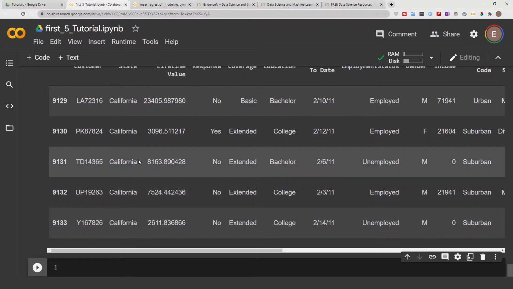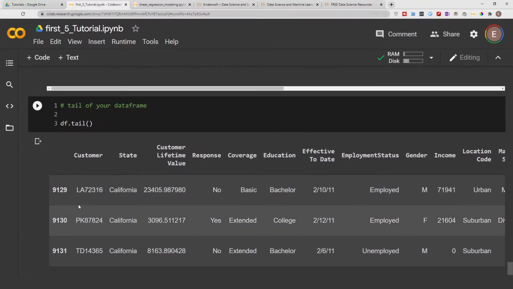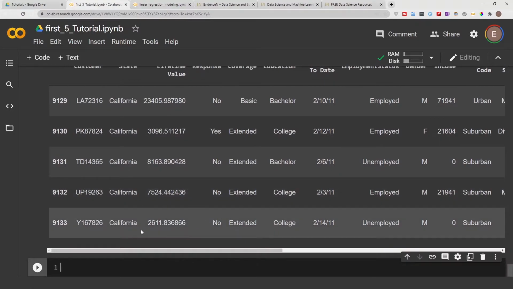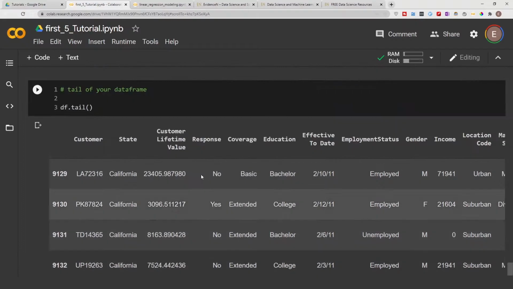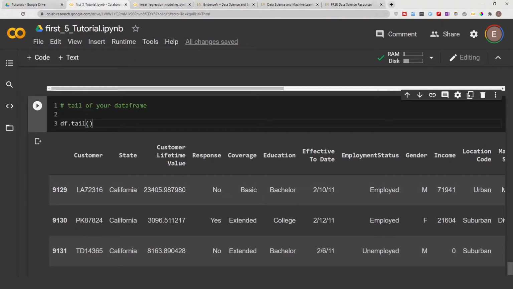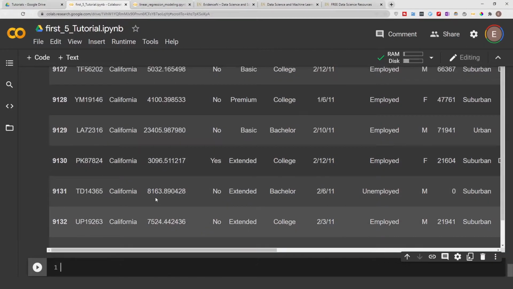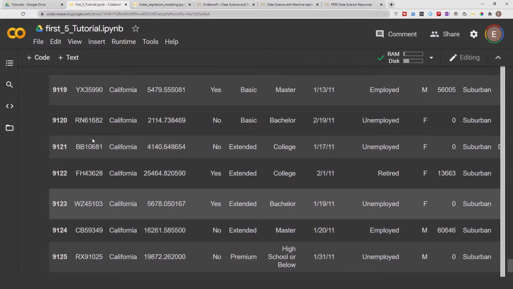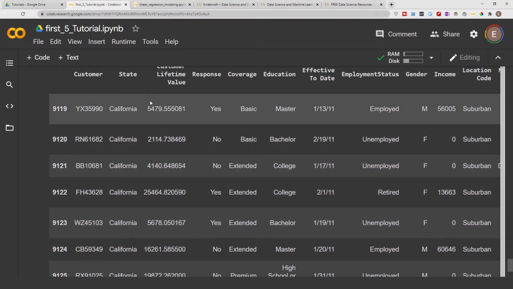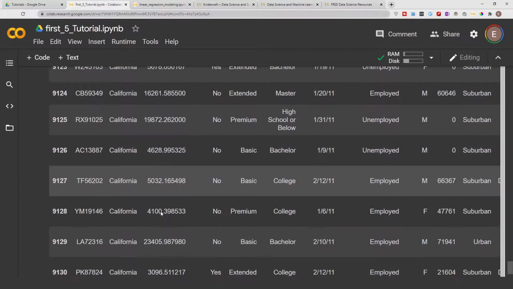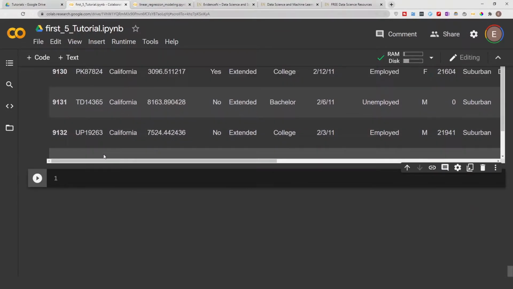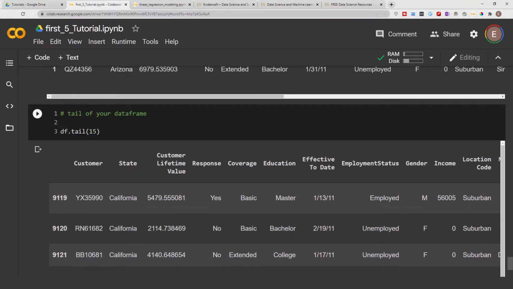And basically, tail shows you the last 5 rows in your data frame. And that's another way to explore your data frame if you wanted to see what the end of your rows look like. And of course, just like head, you can specify. So in this case, I'm just gonna put something like 15. As you can see, we have 15 rows here. So this is the last 15 rows of this data frame. So df.tail is another way to explore your data.